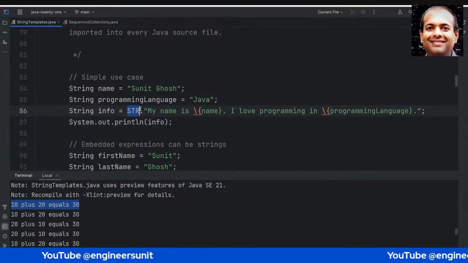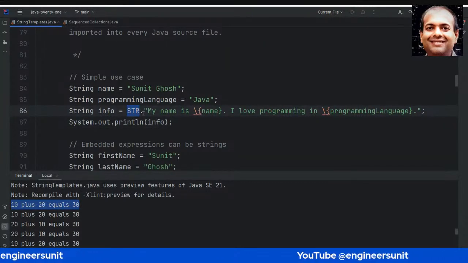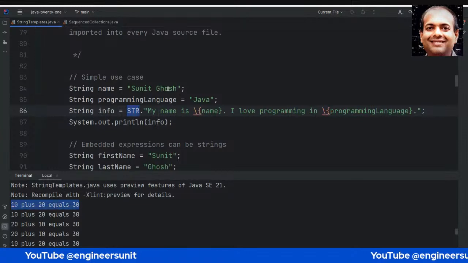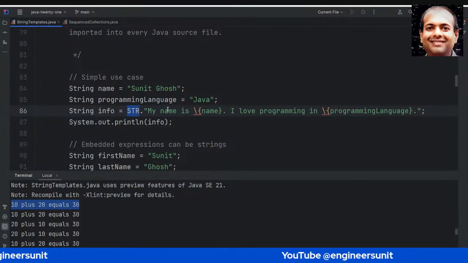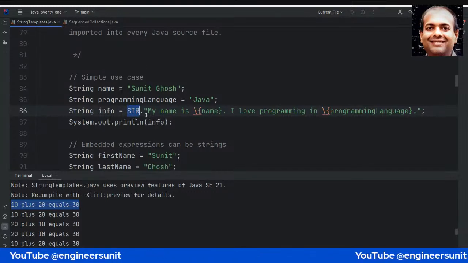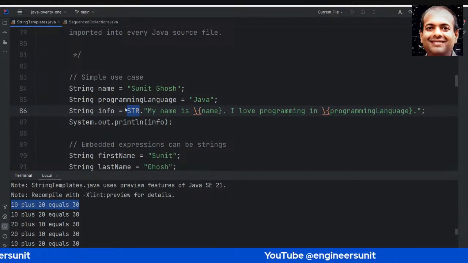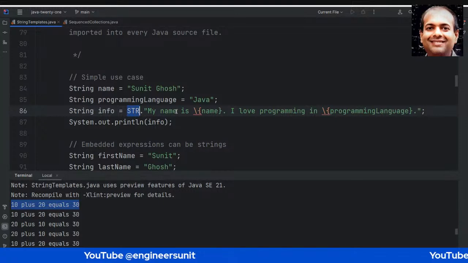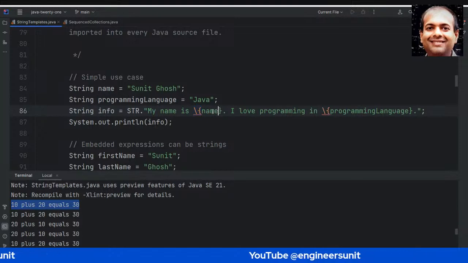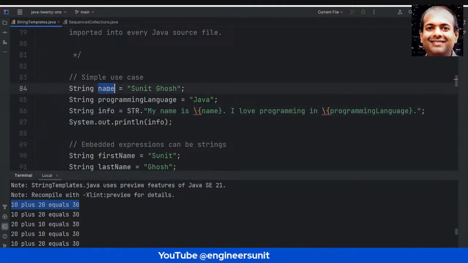So STR is given by default by the JDK. It will be added automatically as a static member of the class by Java 21, so we don't have to create this. Whenever we create a class, this STR reference will be created directly. So here we can say STR dot, my name is, then the notation is backslash and then curly braces with the name. Here the name is nothing but the variable name.